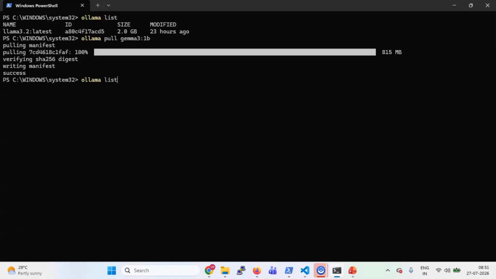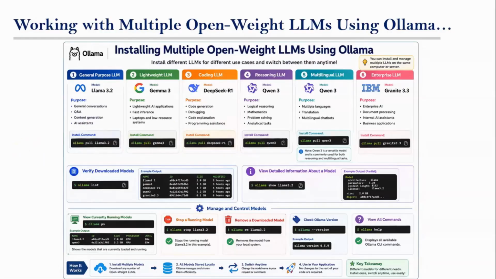So now just verify with ollama list. See, we have 2 LLM models with our Ollama. That's it. So based on your requirement, you can install any open-weight LLM on your Ollama. And suppose you want to uninstall or remove an LLM from your Ollama, then simply run ollama rm followed by the required LLM name. That's it.